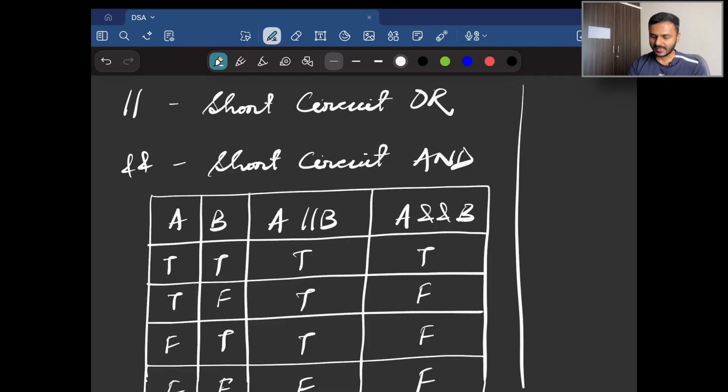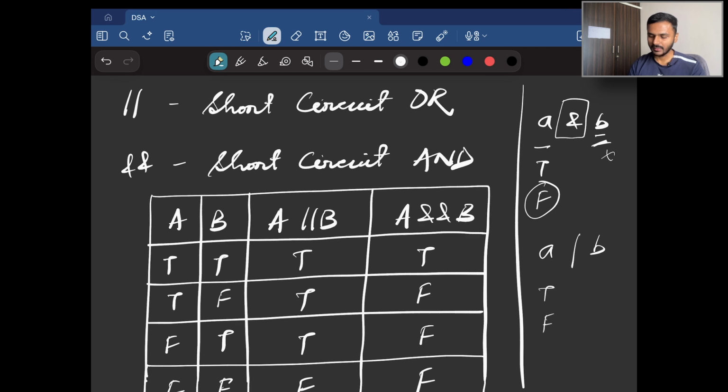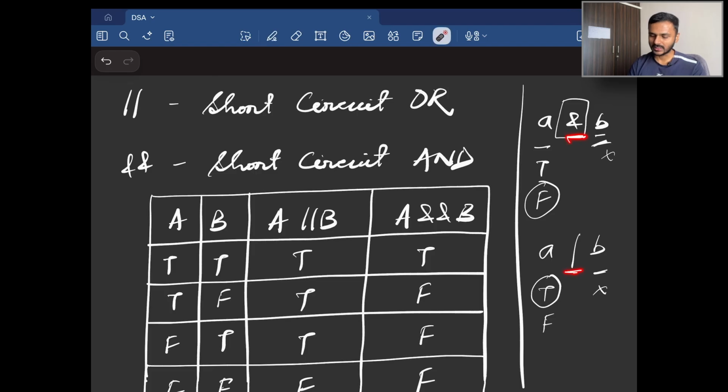So if you have an expression like, say, A & B, irrespective of what A has, whether true or false, the value of B will be evaluated. But we know that if A has false, B need not be evaluated. However, the logical AND will still evaluate B. Similarly, if you have A | B, irrespective of what A has, B will be evaluated. And we know for this case as well that if A has true, we need not evaluate B. However, both logical AND and logical OR will evaluate both the expressions.